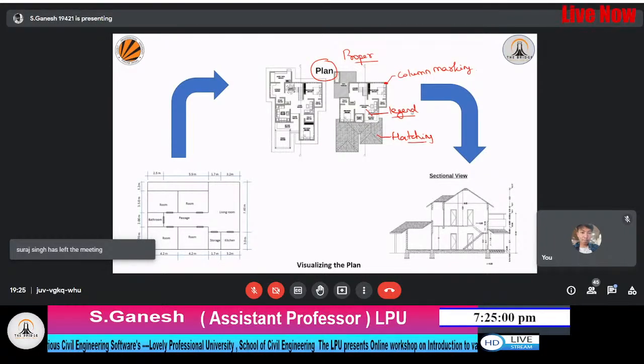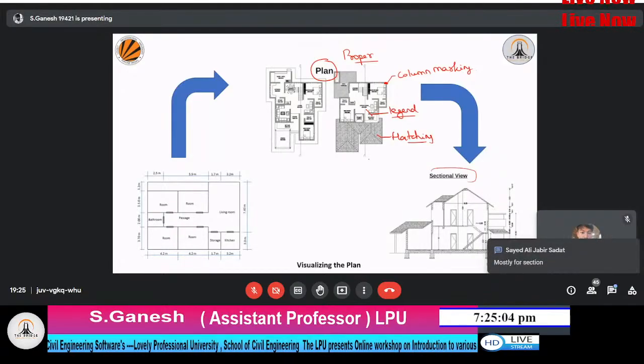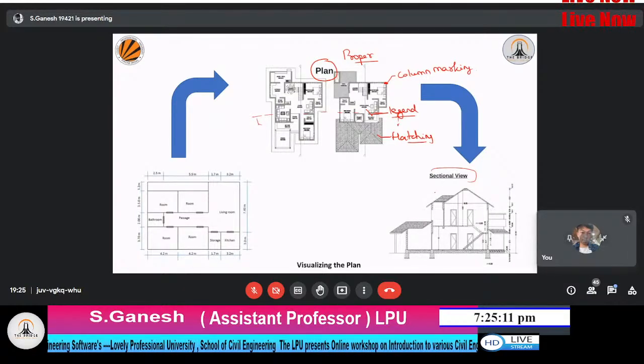Then you can go for the sectional view. When you cut a section, how the building is going to look. So we have a sectional view also. This is the way you see the building plan, and using AutoCAD makes your work so easy. This way, the work becomes so easy for us.